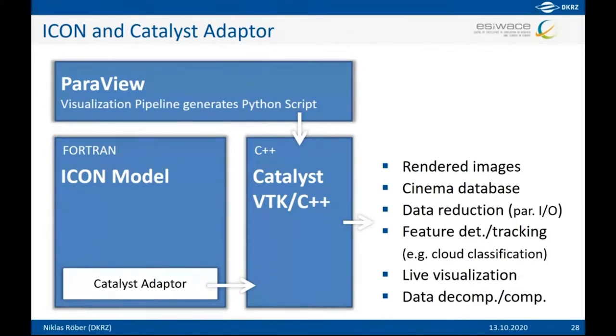You can even perform a feature detection. You can also visualize the data live while it's still running. And you can also do some data decomposition and comp.